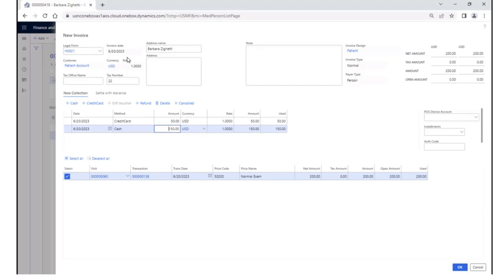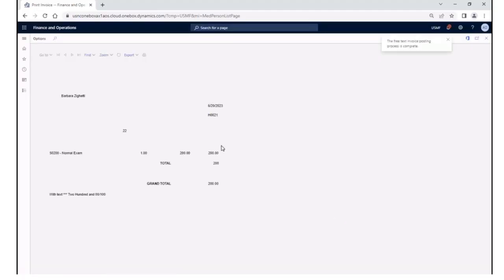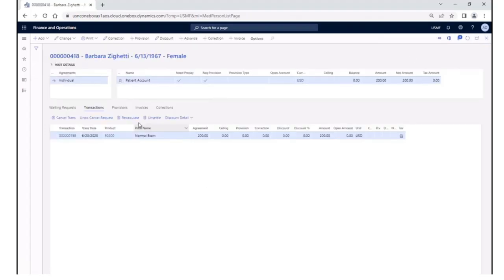And we can put addresses, notes or something like that if you need. The system also generates the print of the invoice, so you can print it. Now this is ready for the doctor's examination.